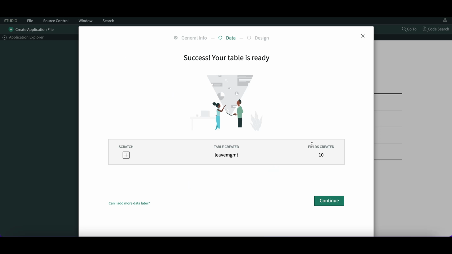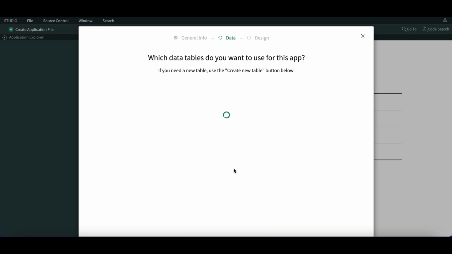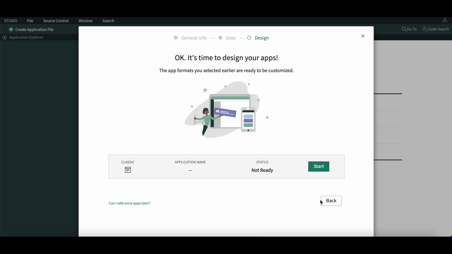Now the table is being created for us. Okay, now we have created a table here, leave management. So let me continue. Now it is already done. I have already created one table, but if you want you can create more tables from here. It depends on what application you are building, how many tables you want to put in the application. You can define it from the create table section. But as of now I'm done with the tables. I will click on done with the tables.